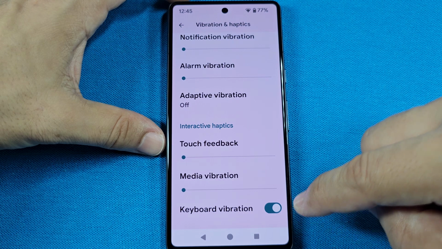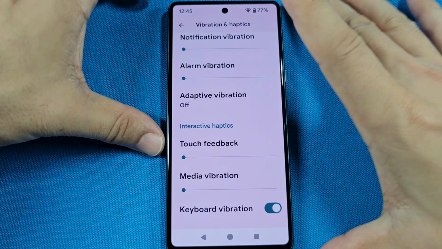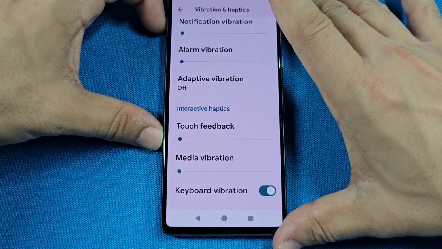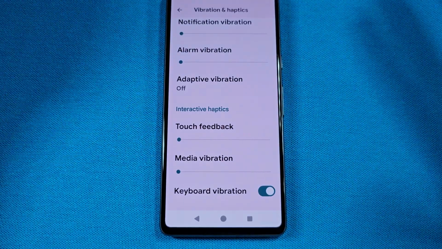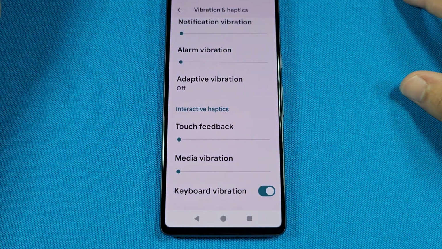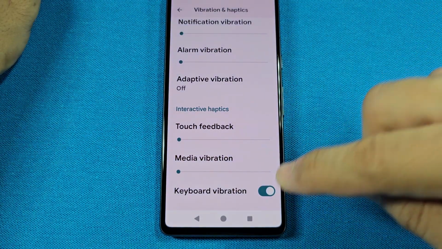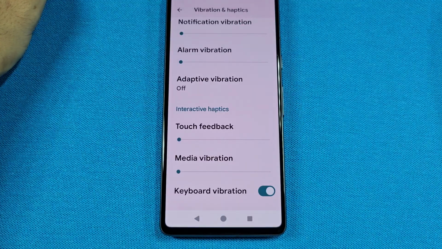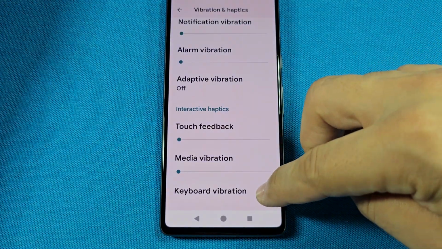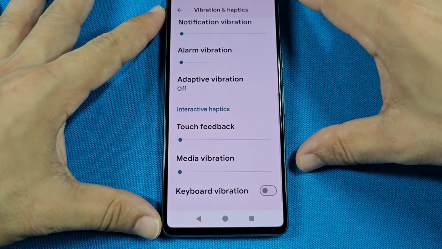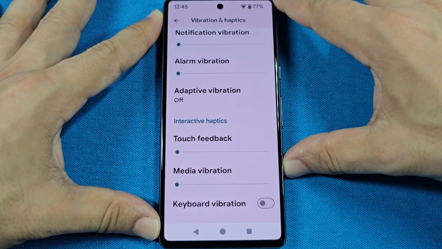And the keyboard. This keyboard option here will only apply to the Gboard keyboard. So if you installed any other keyboards onto your Pixel phone, this won't apply to it. This is only for the Gboard keyboard settings. So if you're using the default keyboard, which is the Gboard keyboard, and you turn this off, you won't get any vibration feedback every time you are typing.